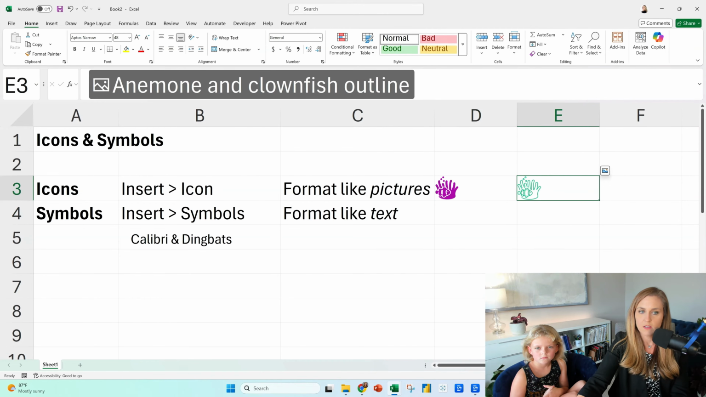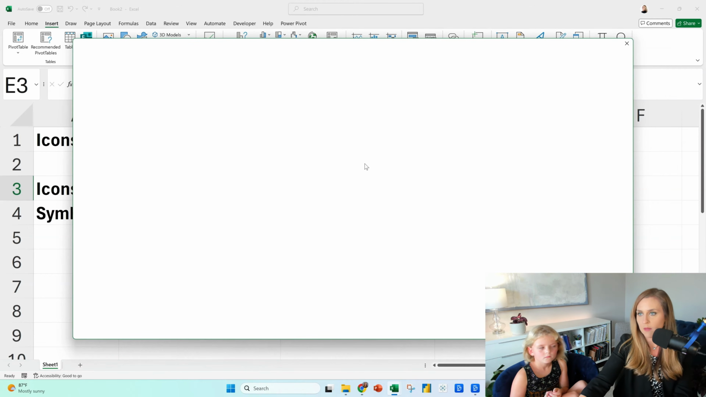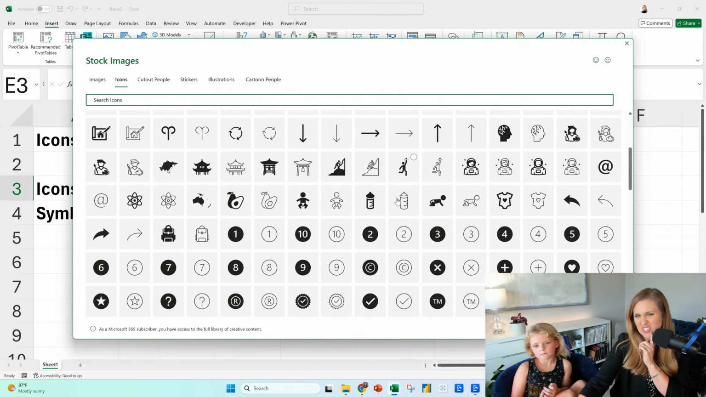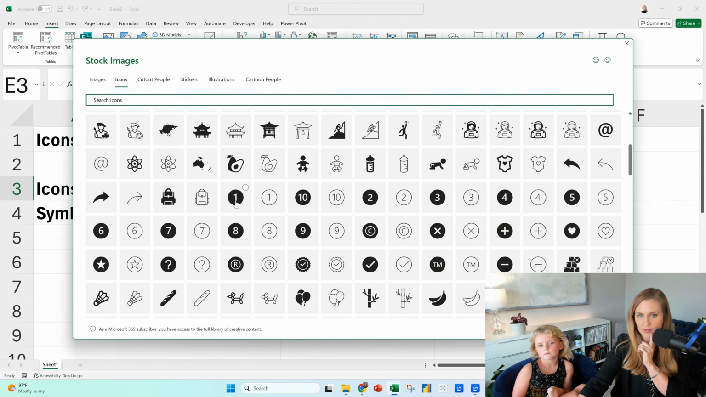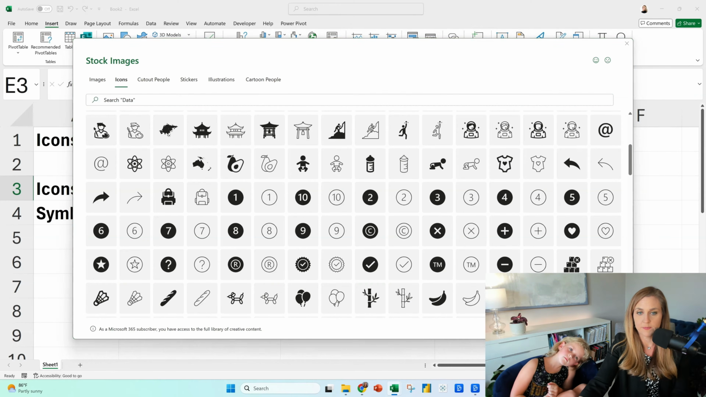Okay. So even though there are anemones, I feel like I'm saying that wrong, and clownfish available, I will tell you in real life, Isla, with Mommy's graphs, I don't get to pick creative ones very often. Usually I'm doing the 1 or the 2. There are numbers in here, as you can see, 1 through 10, filled and outlined. And then you can edit those like you'd edit pictures like we just did.